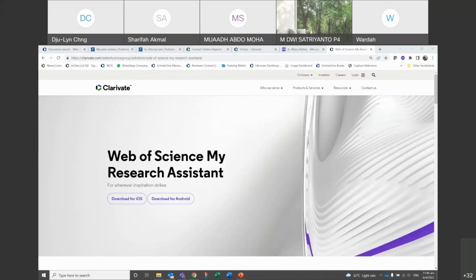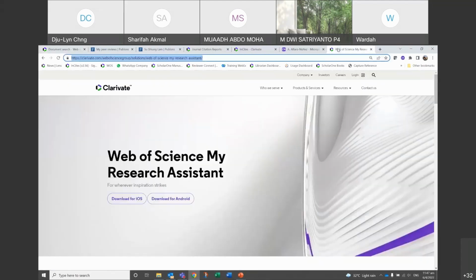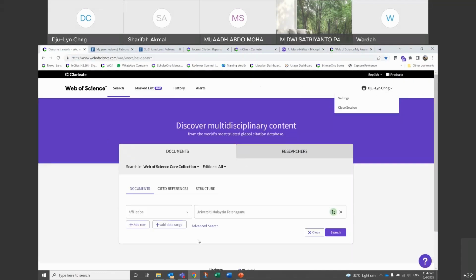So this is the app that you can download for iOS and Android. In order to use the full access for this app, do remember to register for your own account on Web of Science. The registration can be found on the top right-hand corner of the Web of Science platform. Register for your own ID and password, and your access will be synchronized with UMT's access on your app. This is something I wanted to highlight to you as well.